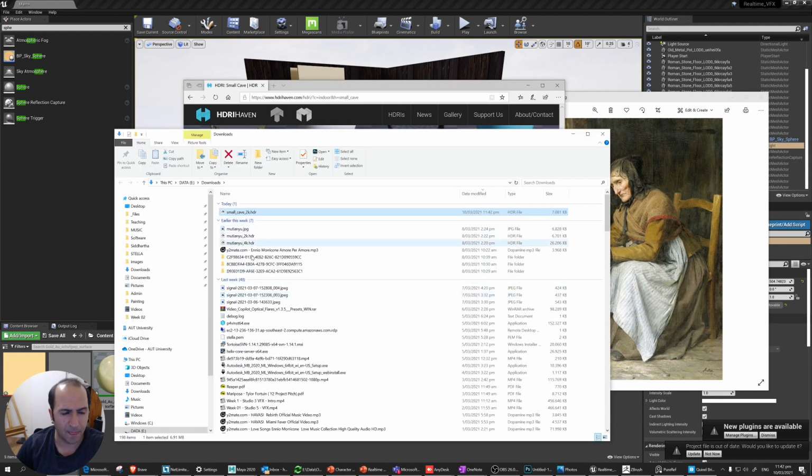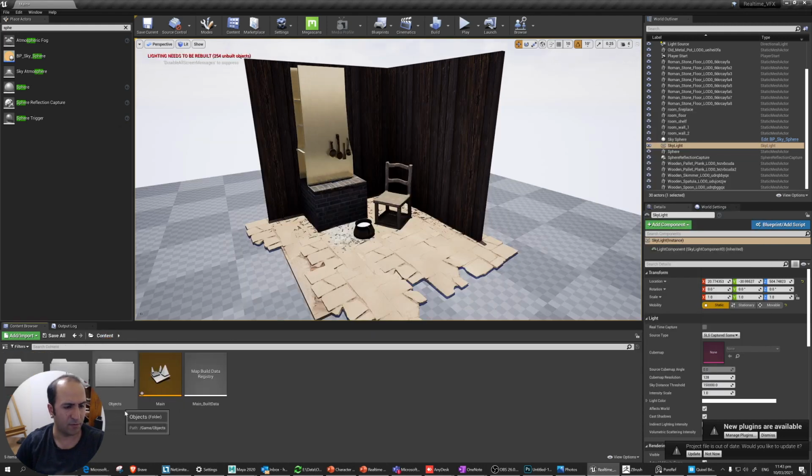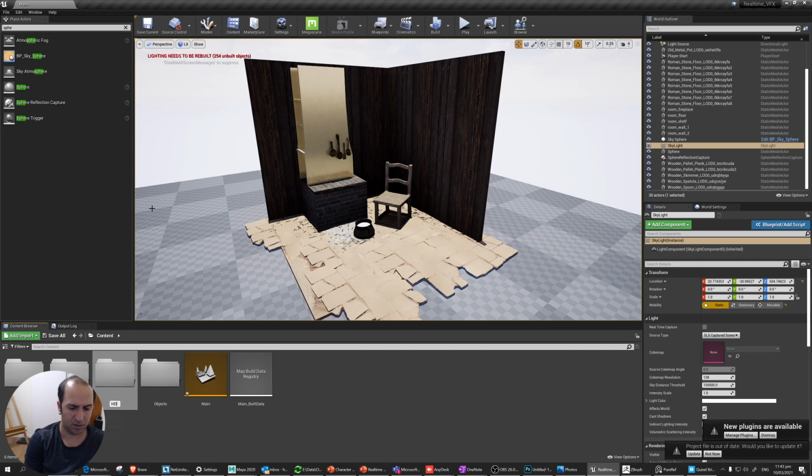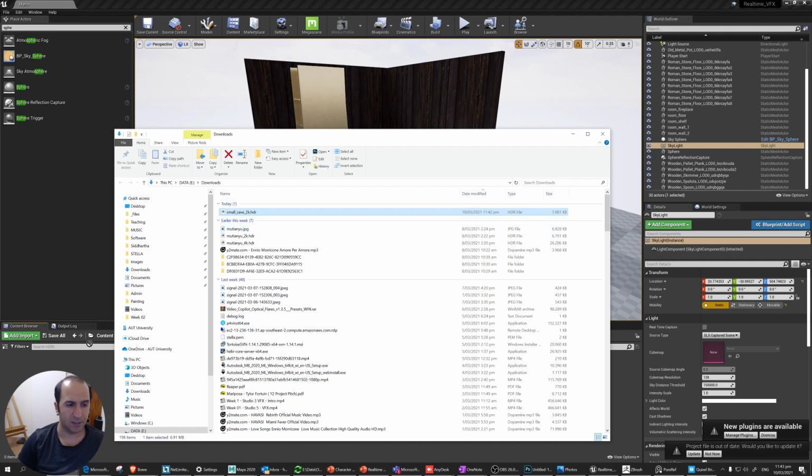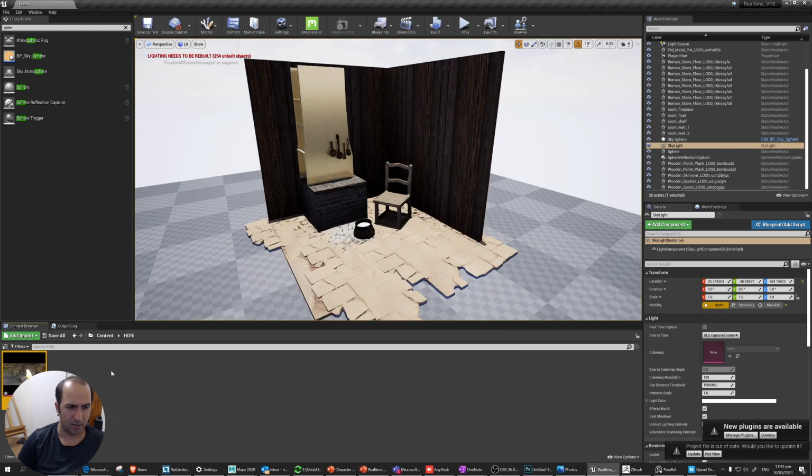So it's here. You just make a folder called HDRI, high dynamic range imagery, and then drag it in. Wait until it finishes, Ctrl Shift S, save everything. Instead of capturing the existing light of the scene, you can set it to the cubemap and drag and drop it.